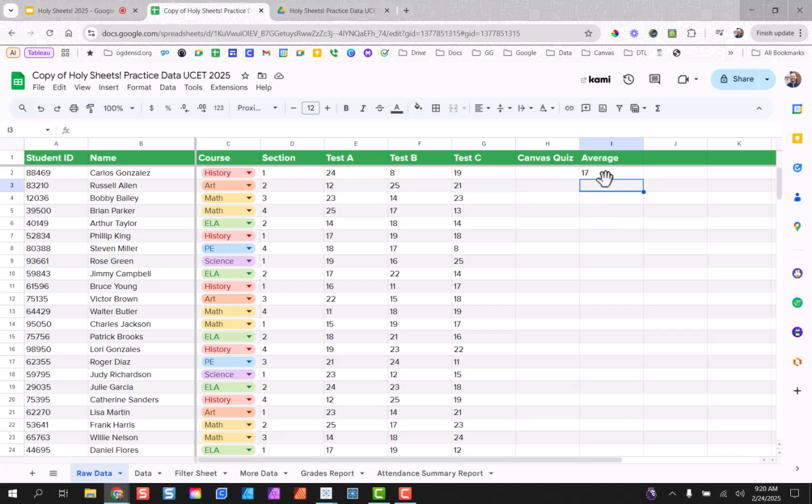Now, although Google Sheets helped us out a lot with that, made it really fast, it's important for us to know actually how to do this. So let's actually go through the process. I'm going to go down to cell I3, right below where we just were, and I want us to actually go through this step by step.